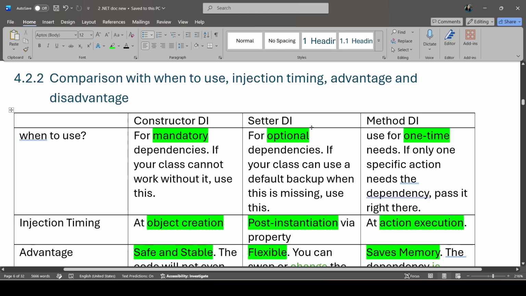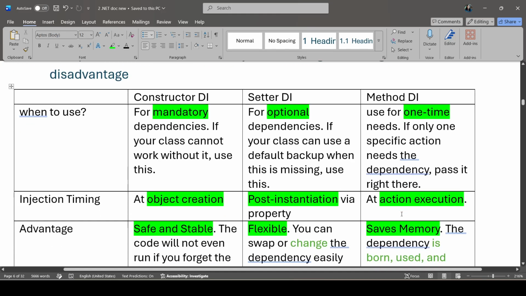When to use setter dependency injection: it is used for an optional dependency. If your class can use a default backup when this is missing, use this. Method dependency injection is used for one-time needs. If only one specific action needs the dependency, pass it right there.